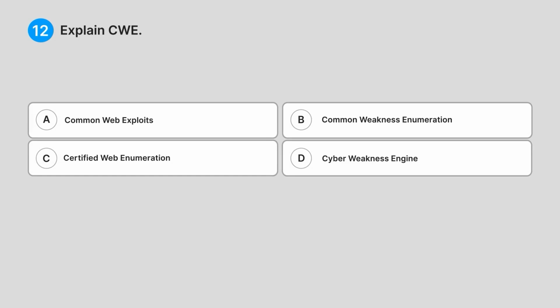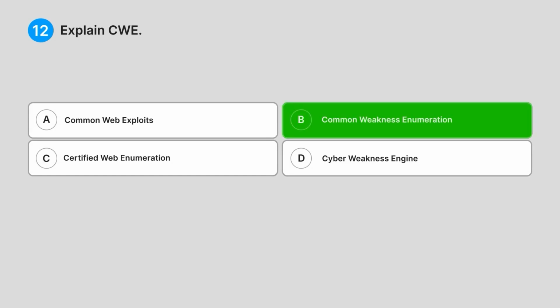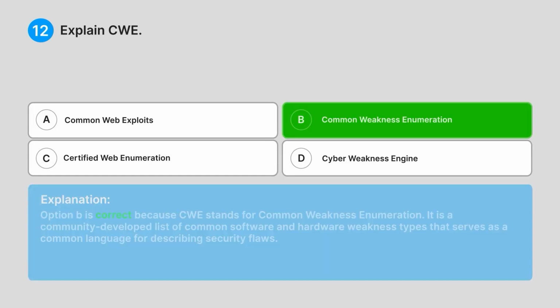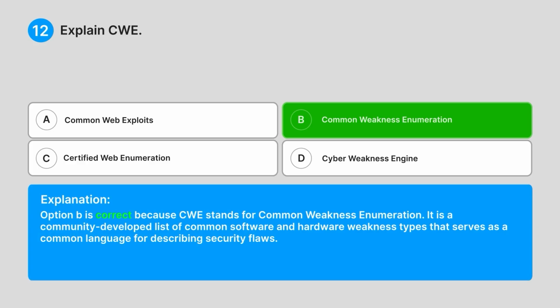Correct answer: B. Common weakness enumeration. Explanation: Option B is correct because CWE stands for Common Weakness Enumeration. It is a community-developed list of common software and hardware weakness types that serves as a common language for describing security flaws.